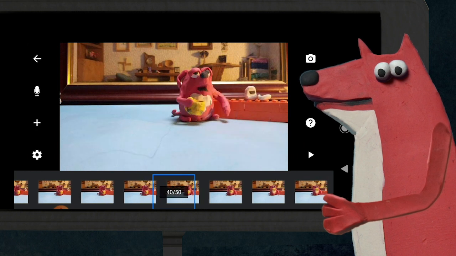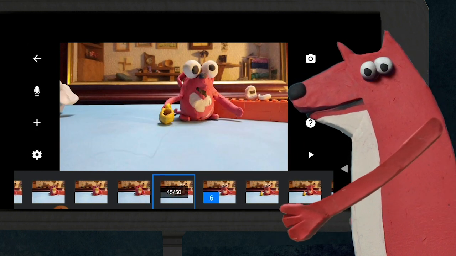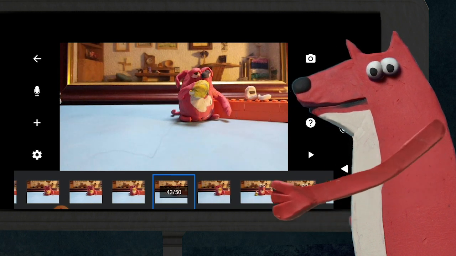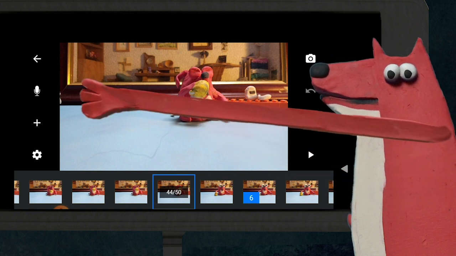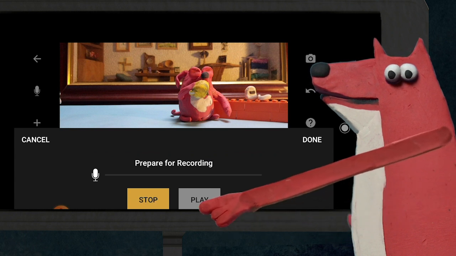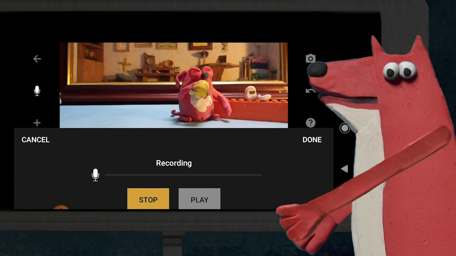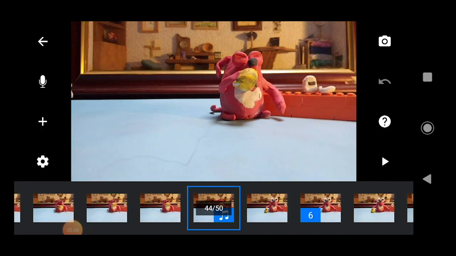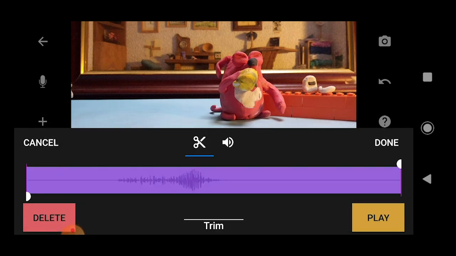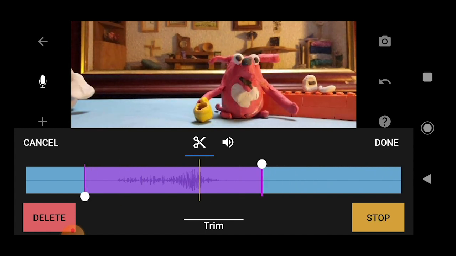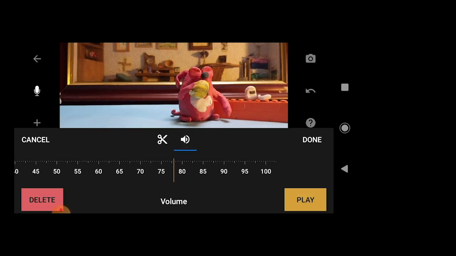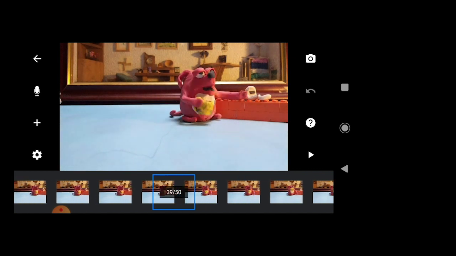Okay. Don't forget the sound effects. To add sound effects, find the frame where you want to add it, just here. Press the microphone, ready to record. Press record. 3. When you're done with your recording, you can tap, press audio, play it, and if it's not in quite the right position, you can trim by pulling on these little bars. So press play. If you're happy, press done. You can turn your volume up and down with the little speaker. When you're happy, press done. And now you have a sound effect.